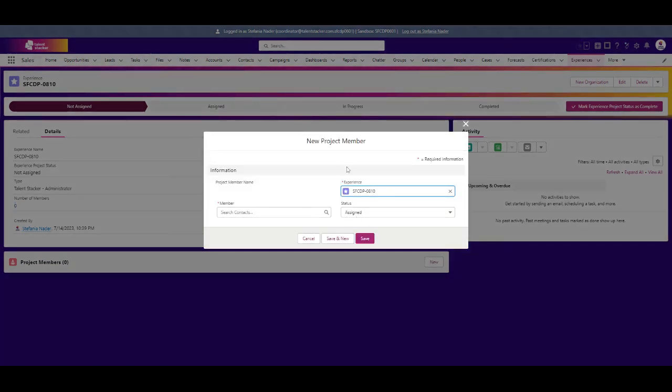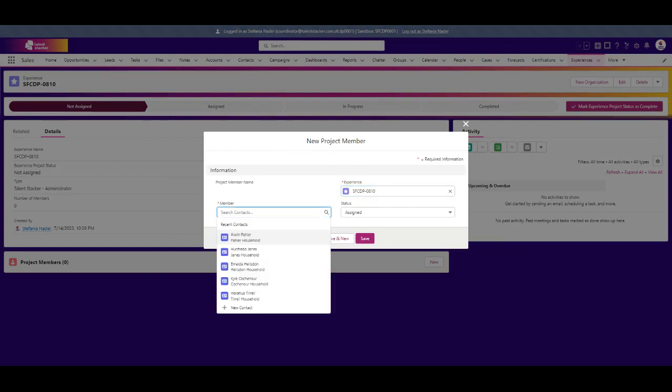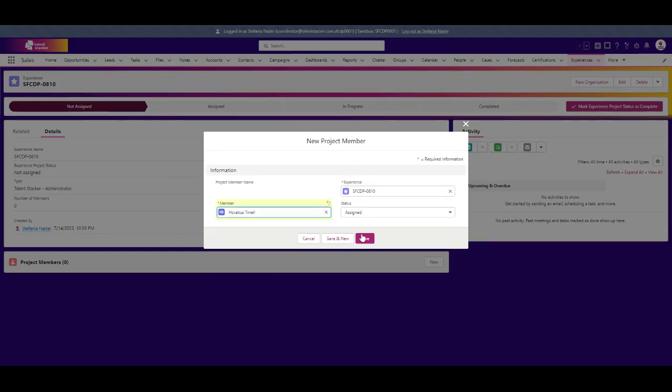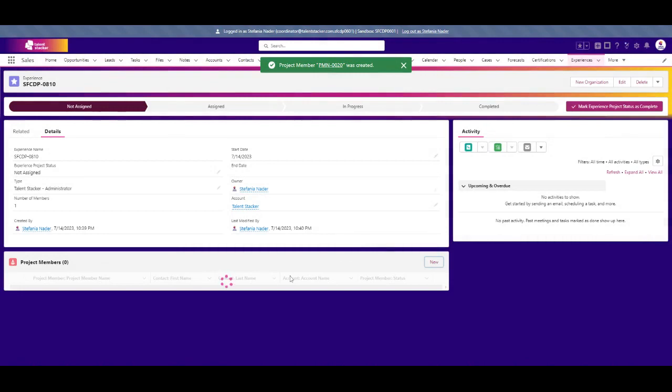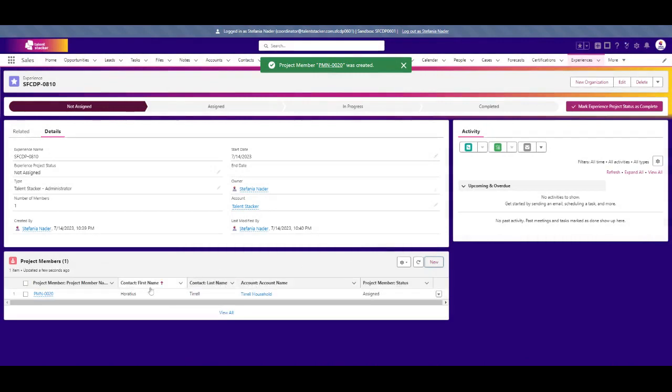And on this new project member record, there is only one piece of information that we need to input, and that would be the member's name. So you can search for that if you would like, or you can select it from the list if you see it there. Once you've done that, you can click Save. We have now added a member to the experience project.